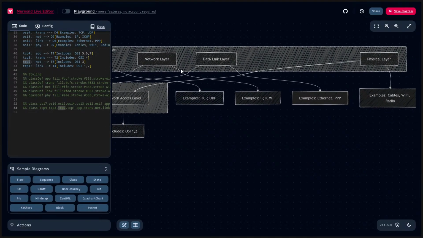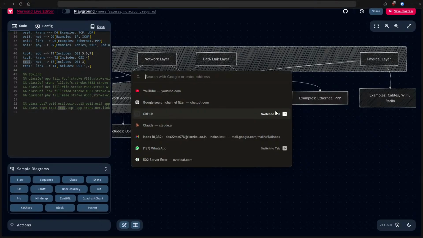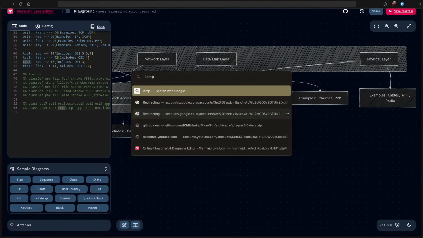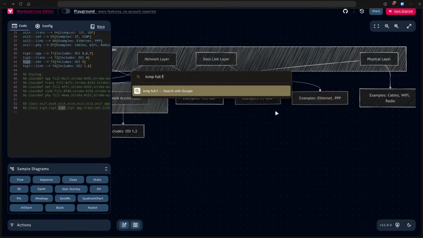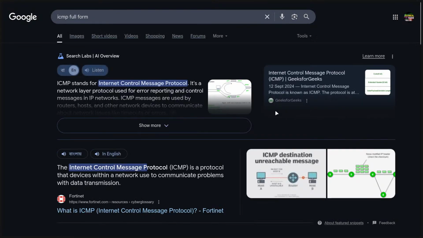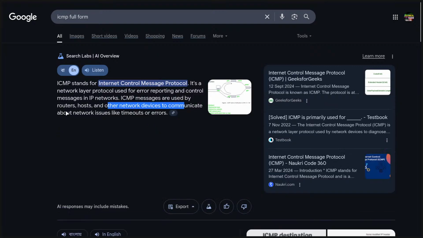So in the network layer of the OSI model, we have examples like the Internet Protocol and ICMP. All the abbreviations that you are seeing, you do need to remember the full form of those abbreviations, because in questions, this is Internet Control Message Protocol, used to communicate about network issues like timeouts or error messages.